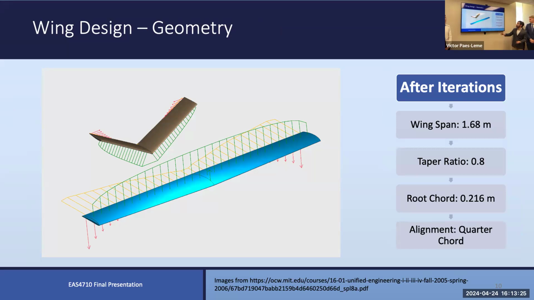We use iterative design to create a wingspan of 1.68 meters, a taper ratio of approximately 0.8 to increase our efficiency, a root chord of 0.216 meters, which is roughly 8.5 inches. And finally, we aligned it along the quarter chord, and this is what gave us the optimum design.